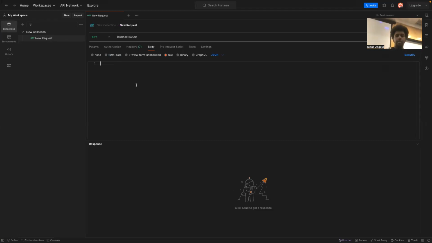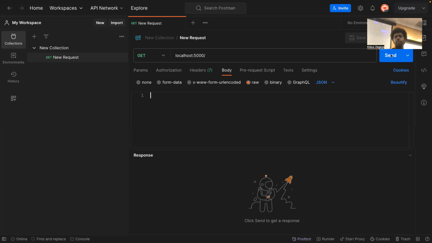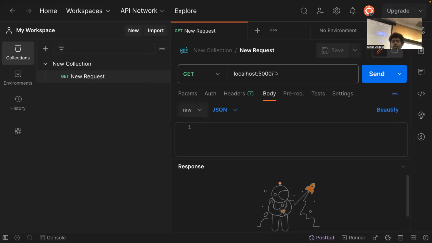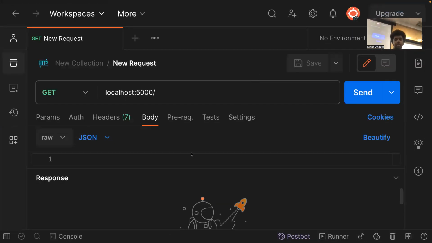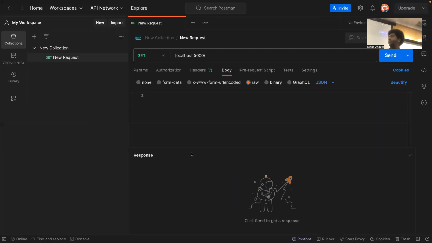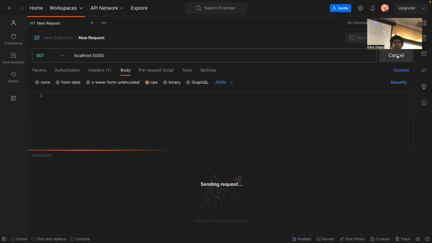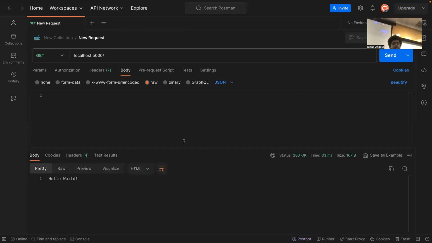So if I were to go to Postman and try doing the same thing, just type it into the URL. But I pressed it way too many times. Let me zoom back out a little bit. So typing in the URL with the port and pressing send, it should just say hello world in the window down here.